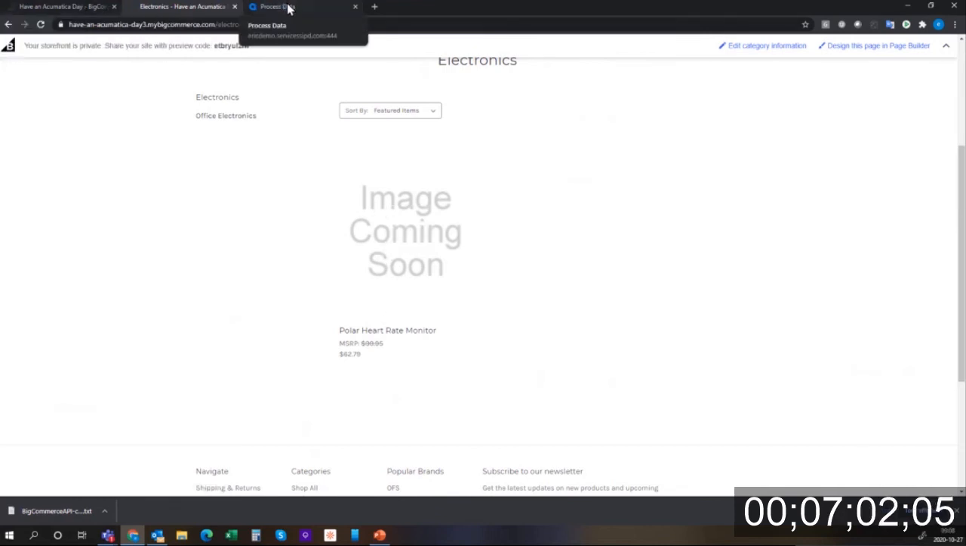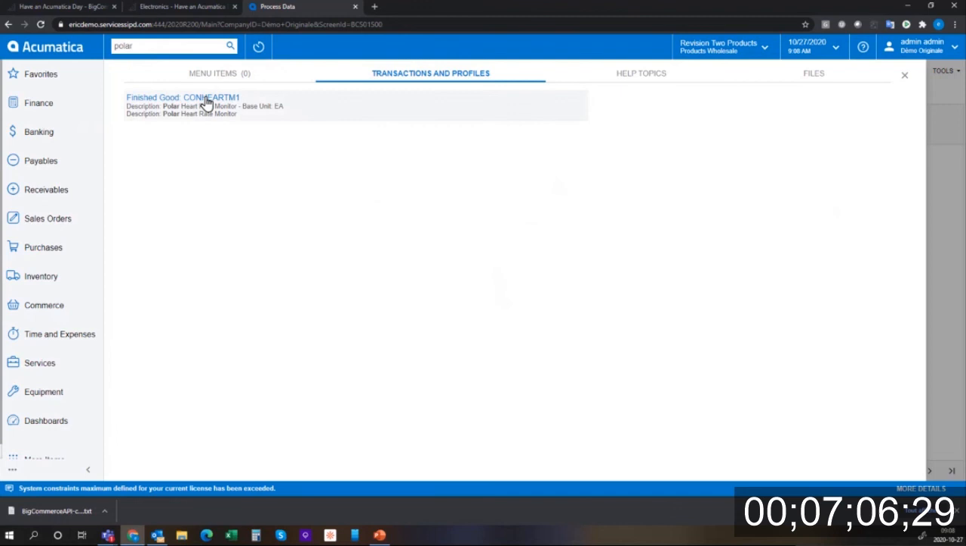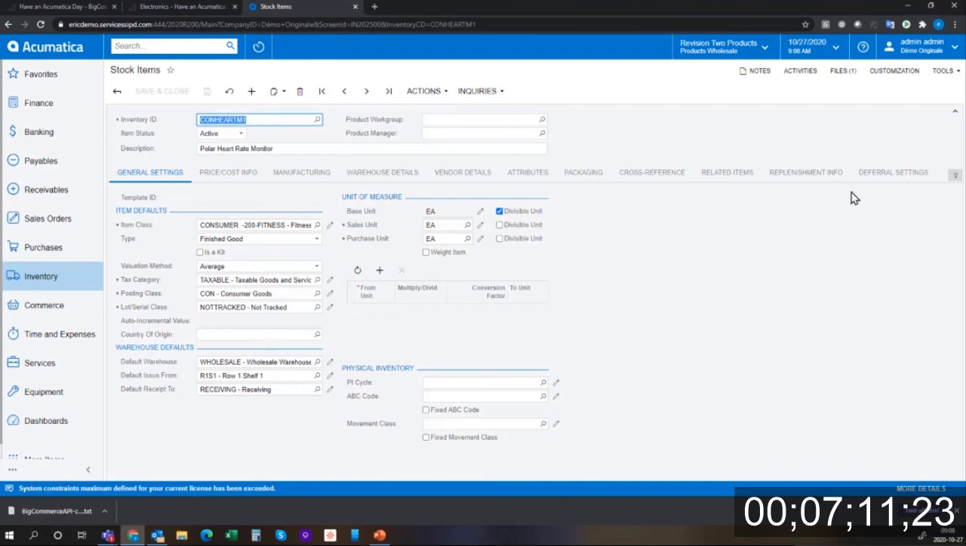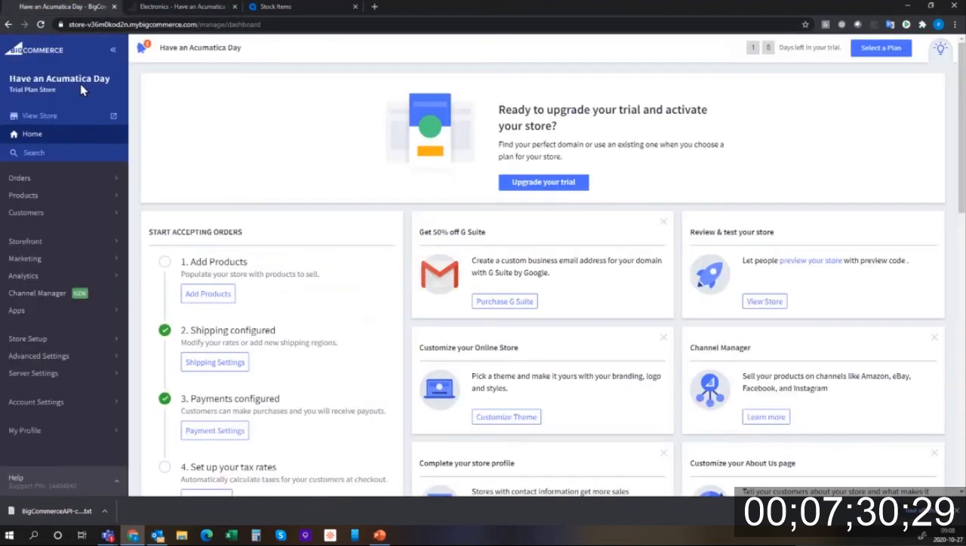So if I go back in Acumatica and I search for, so this is the item, and see in the e-commerce tab, I set the item to be visible. So of course we could have synchronized also the images and the videos, but for this demo we didn't.